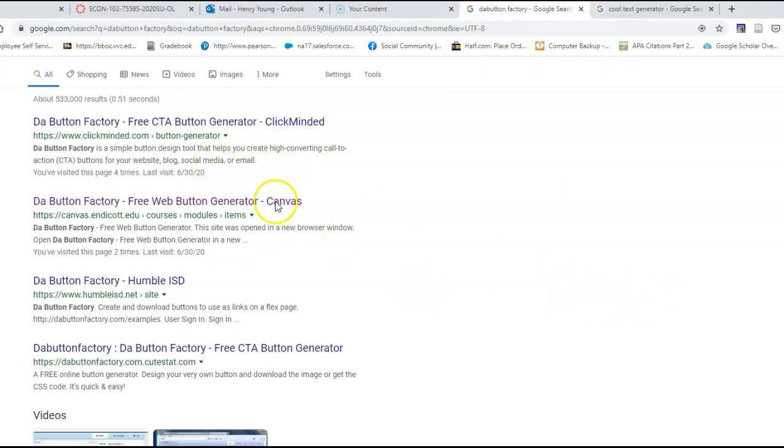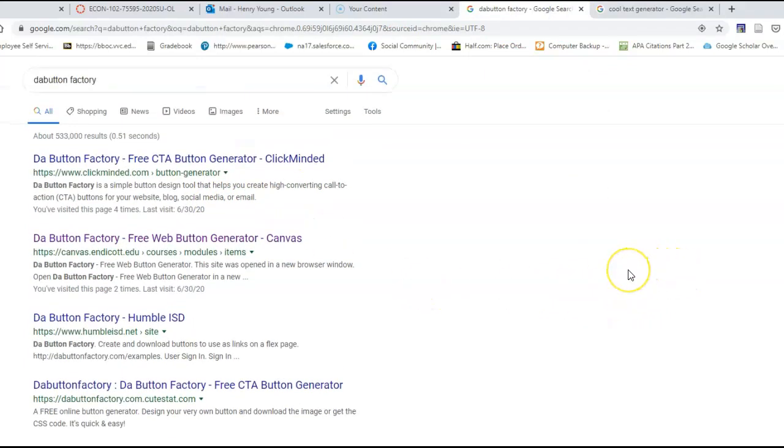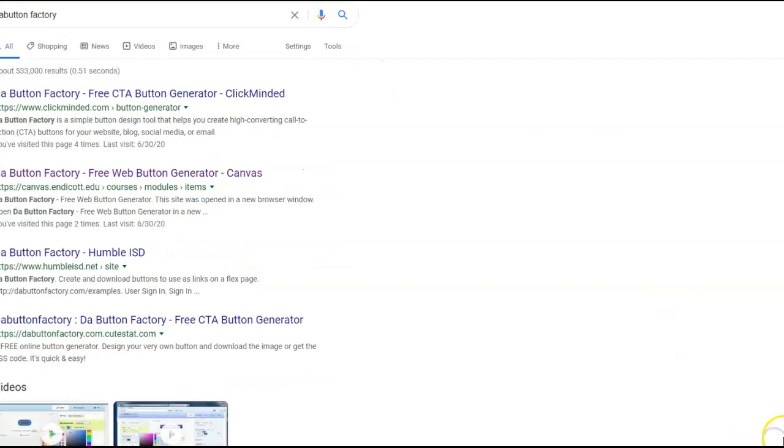So the Button Factory, again, it's a free site. Again, I do suggest that you use Chrome. If you use Chrome, you'll be able to do some seamless drag and drop functionality in your Canvas course. If you're using other browsers, then the things that you'll watch here tonight may not be as usable, because you have to download the button onto your computer. Then you have to upload it in a different way.